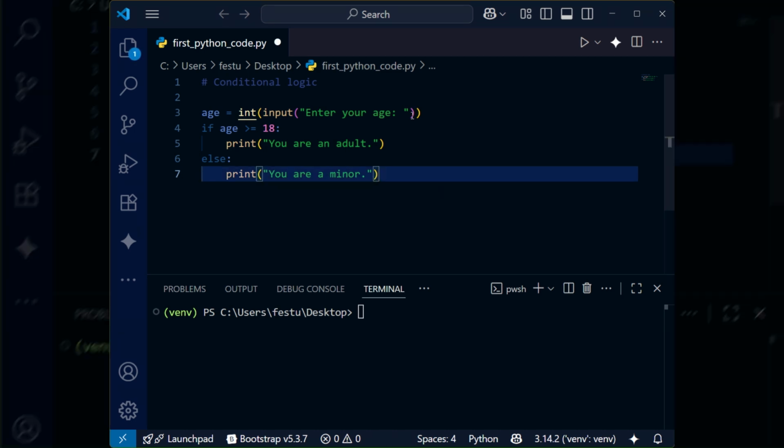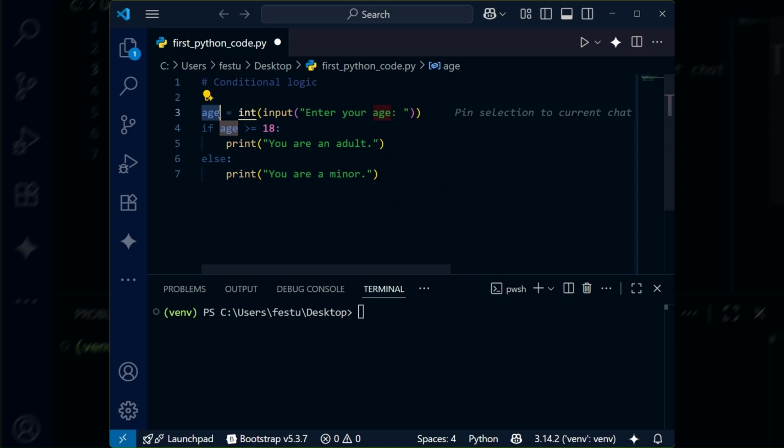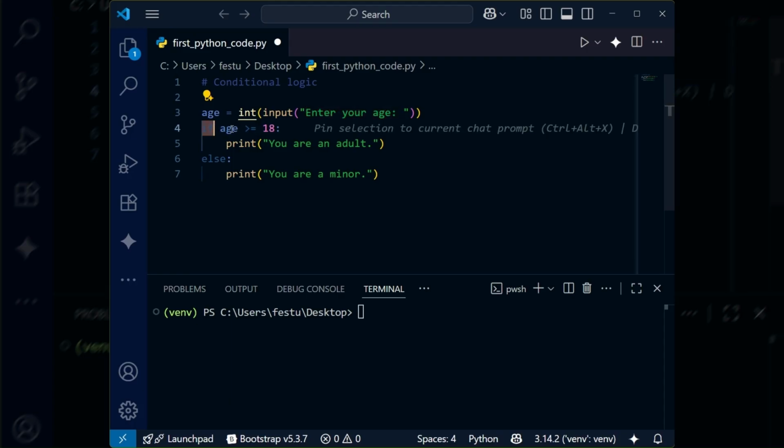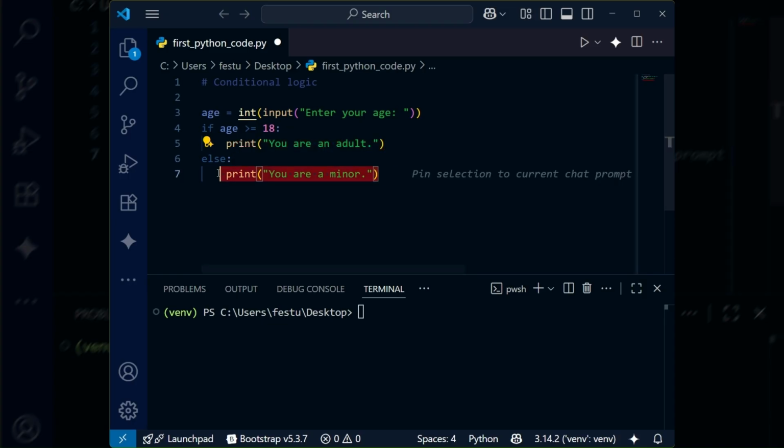Before running the code, let's analyze the structure to understand it better. The input function allows the user to enter a value on the terminal. Int takes that value and converts it to integer, while age holds the sanitized input. Python proceeds to check if the entered value is greater than or equal to 18 and prints you are an adult, else it prints you are a minor.